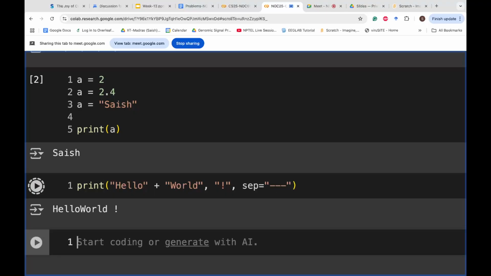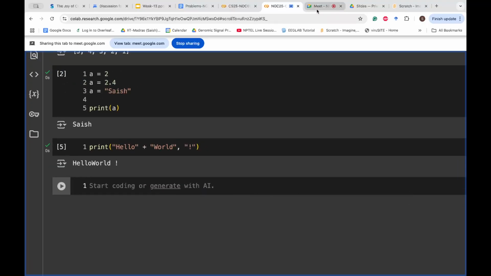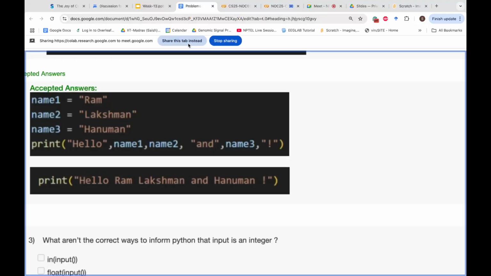So you can have some separator instead of spaces. You can have any separator, but by default it is space. I hope that is clear. Yes, sir. Okay.